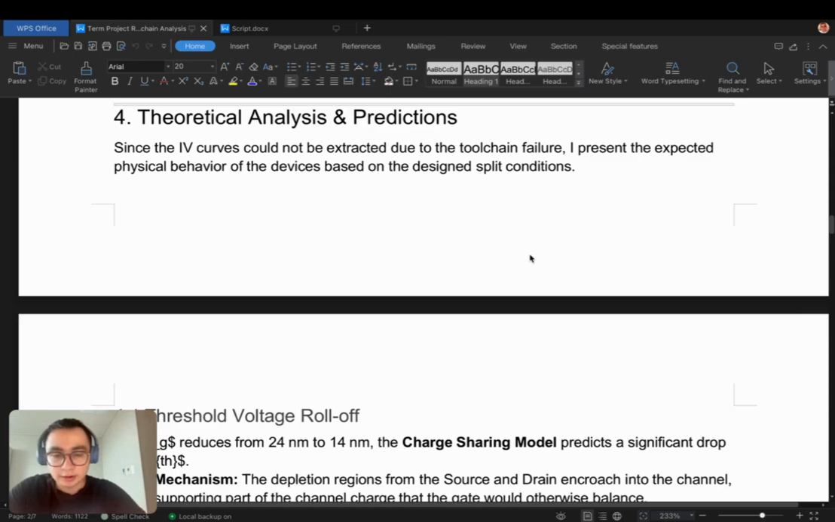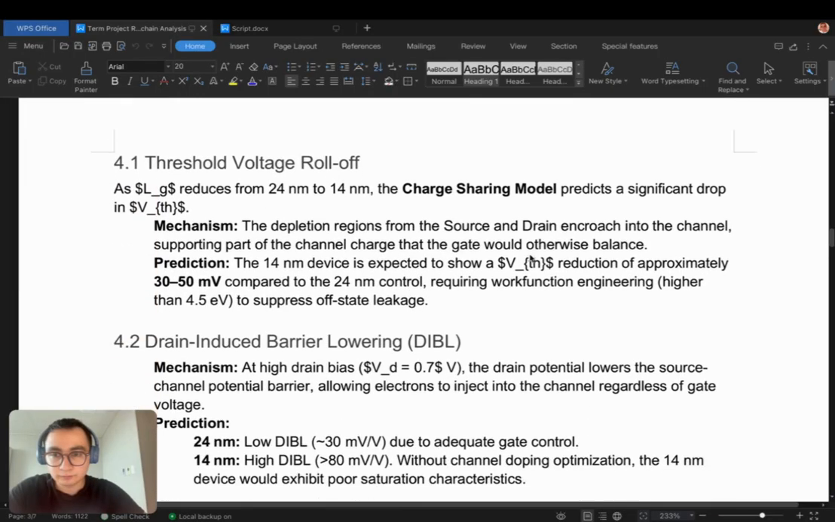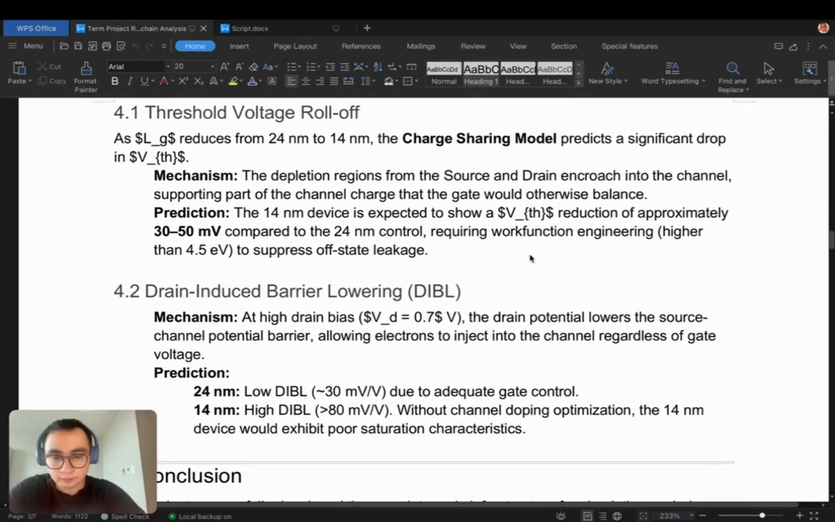For the electrical characterization, I defined the mesh and physical models for G-device. I incorporated advanced mobility models, including Mujtaba and Canali, to account for high field velocity saturation. I also enabled Shockley-Read-Hall recombination to accurately model sub-threshold leakage. The goal was to extract curves at a high drain bias of 0.7 volts.